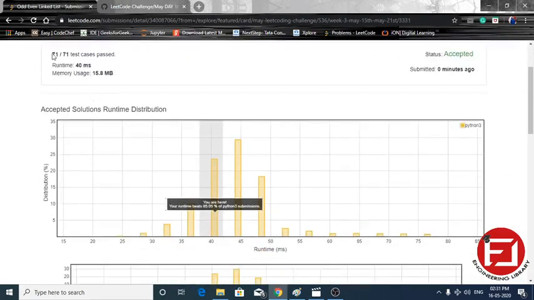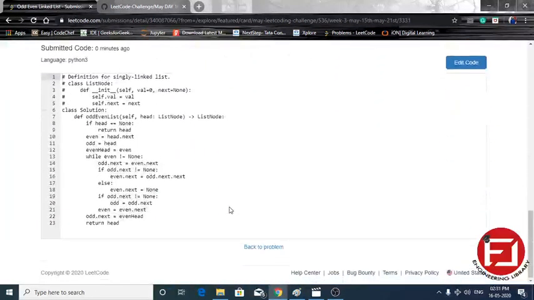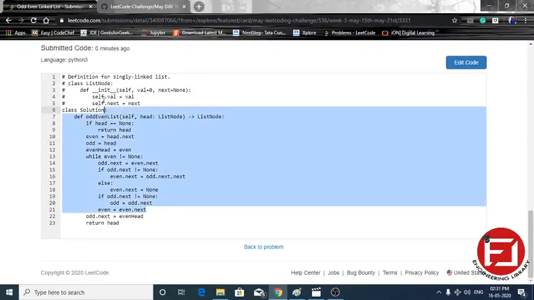So here is the detail. 71 out of 71 test cases passed. 85% faster in Python 3 because we have used only 3 variables, and here is the code which we have submitted for this.